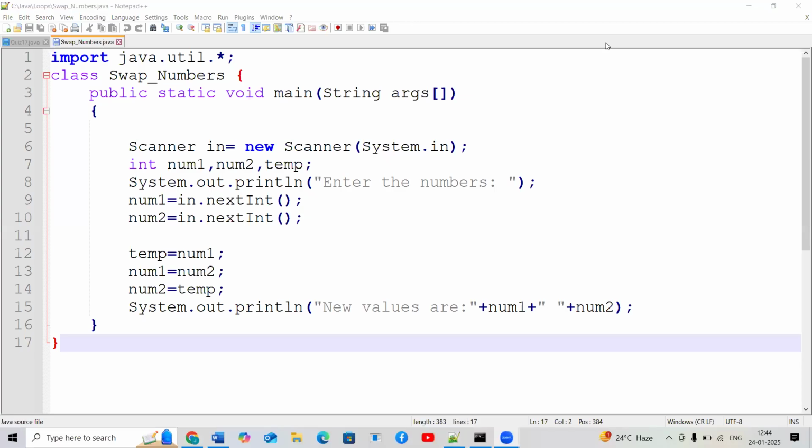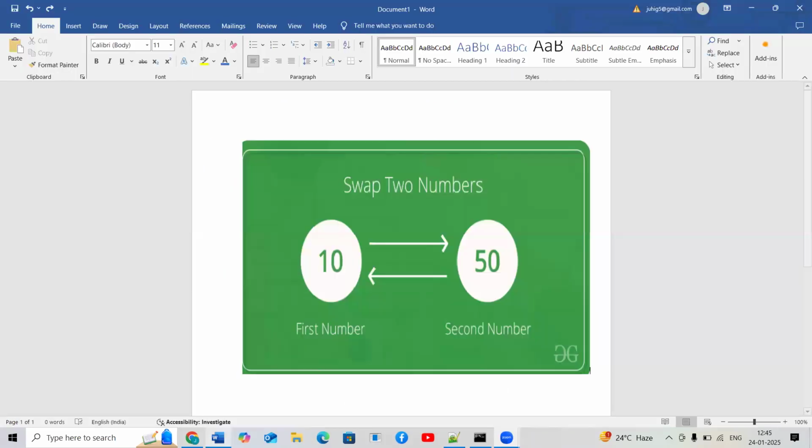Hello friends, today we will discuss how to swap two numbers in Java. Before doing that, let's figure out what swapping of numbers is. Suppose the first number is 10 and the second number is 50. After swapping, the first number will become 50 and the second number will become 10. So swapping actually means interchanging the numbers.